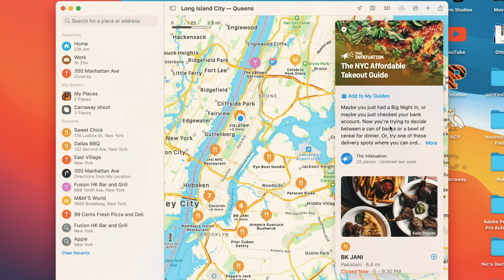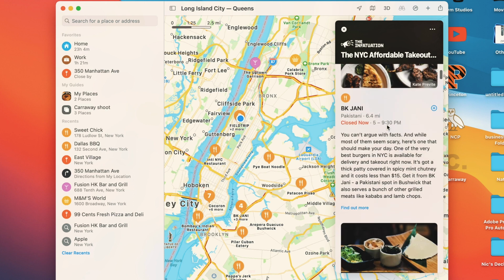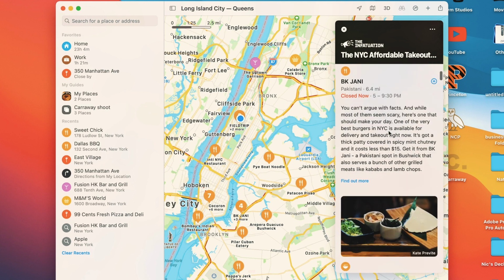Alright, so Apple has offered me this NYC affordable takeout guide. It basically gives you a list of places that they recommend based on your preferences, as well as the location and the hours that they're open. Rather than me having to pull up Google Maps every time I'm looking for a new restaurant, now I'm going to be able to do it natively within the Maps app, which I'm super excited about. Honestly, I don't even think I've ever opened up the Maps app or knew it was a thing before this.